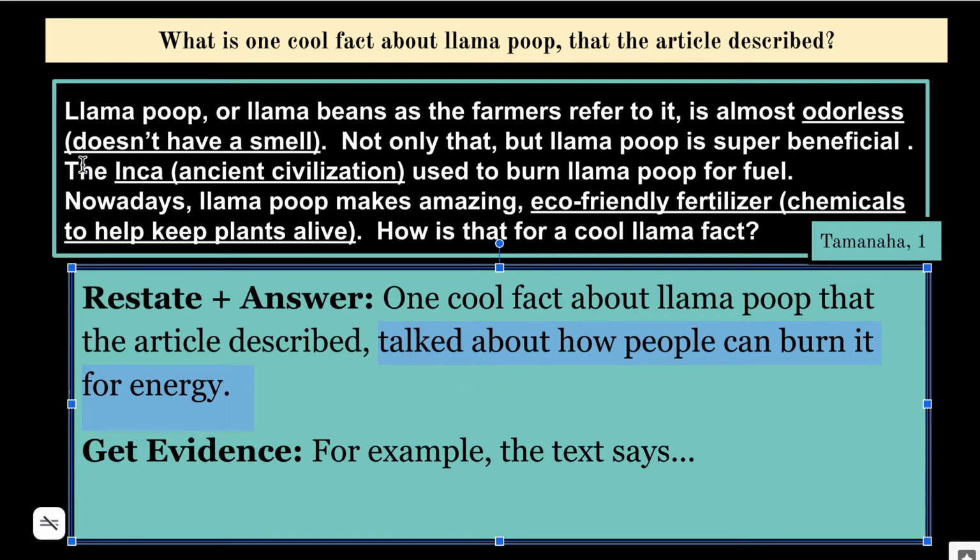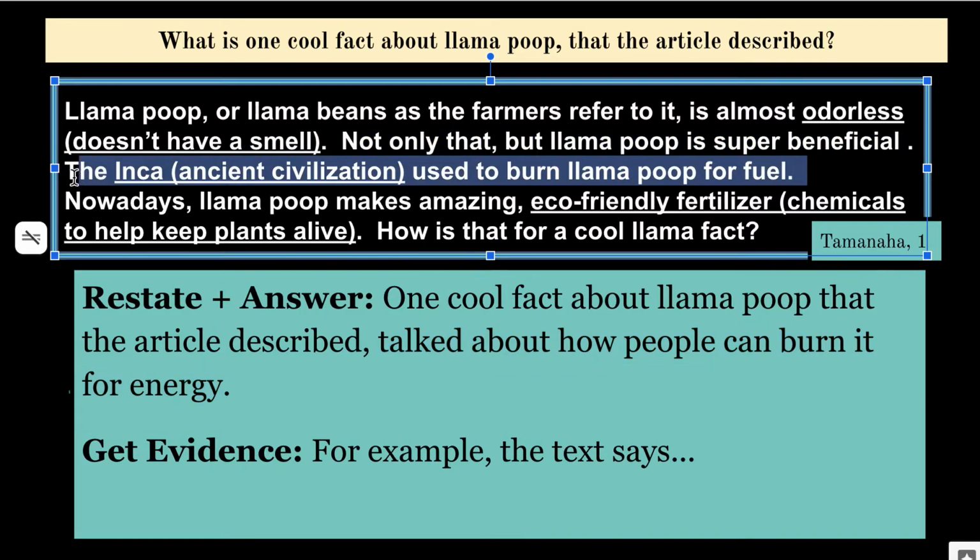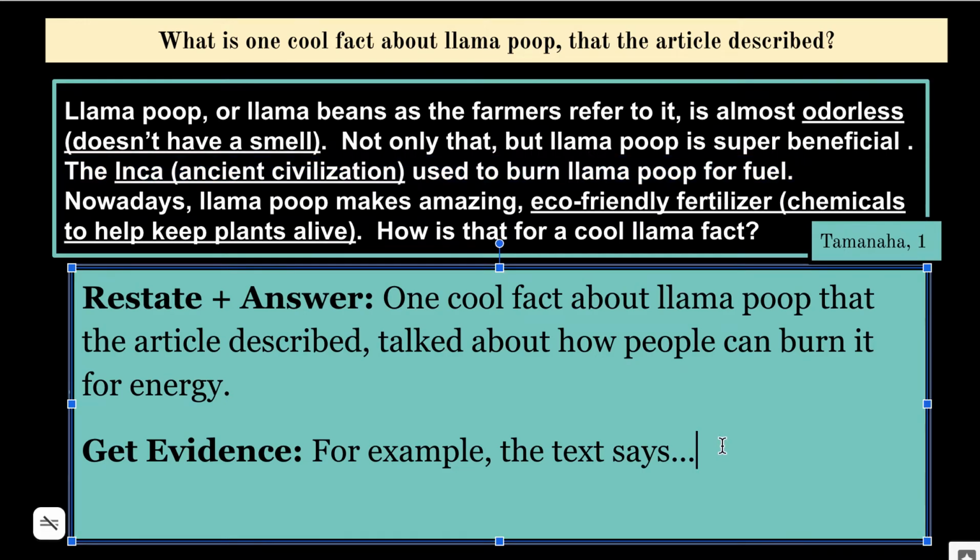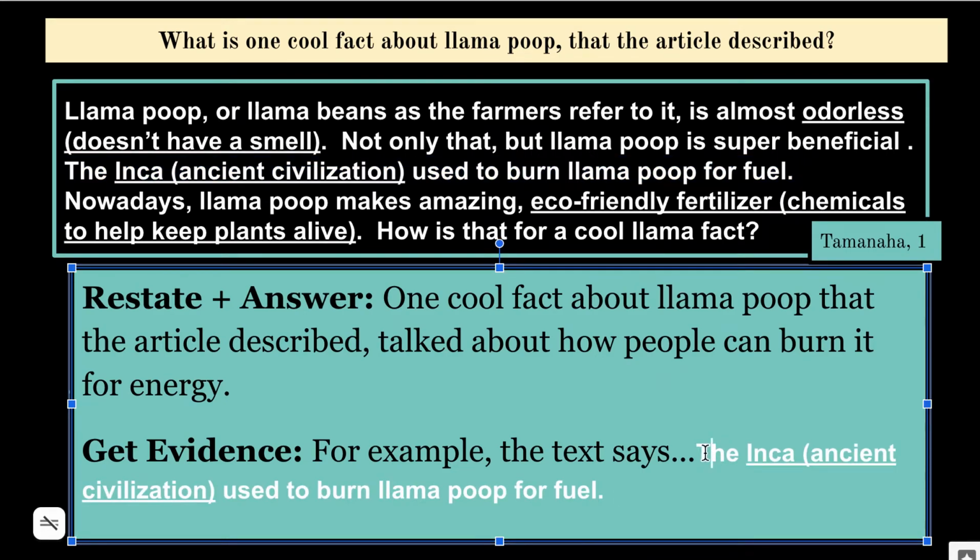So the sentence here says that the Inca, or an ancient civilization, used to burn llama poop for fuel. That supports my answer, so I'm going to copy and paste that into my answer. And I need to add my 3 things. Quotation marks. And what is the author's last name and page number here? Yeah, it says on the top, Tamanaha 1. So there we have our completed citation.